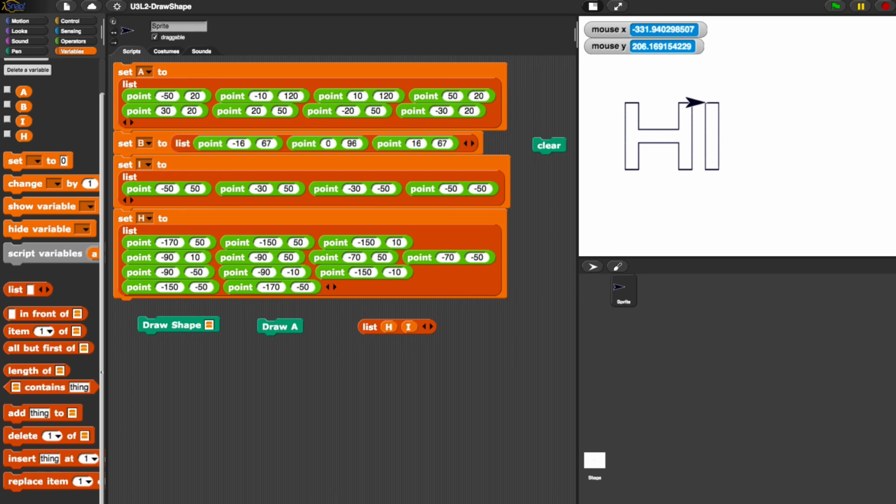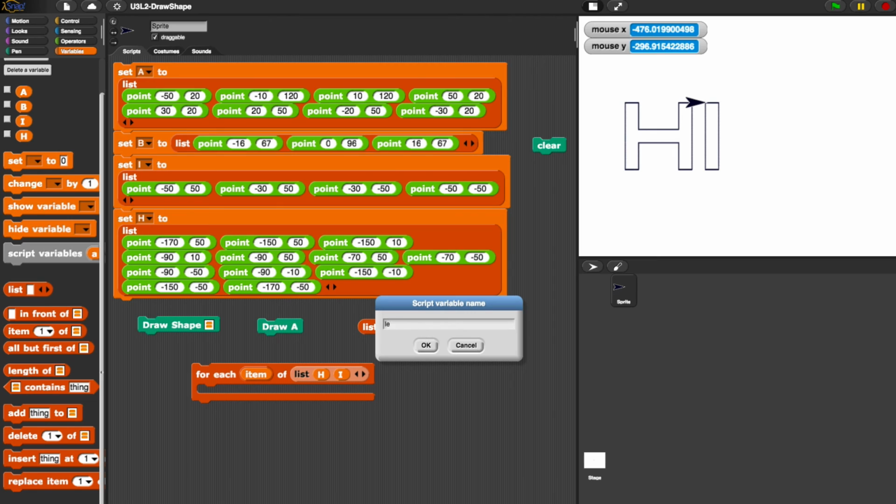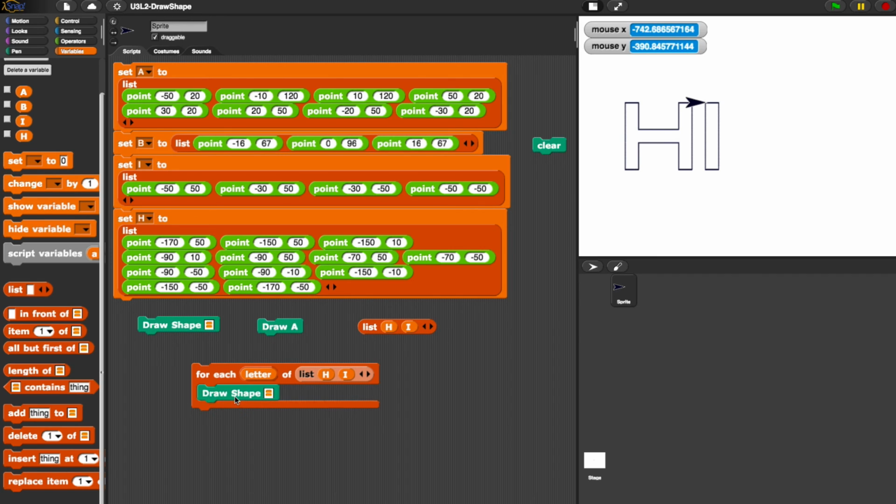For each item of this list, how do I get it to draw each item? So for each item, we have a block for that. So if we start off with this, for each item of list, well, what's the list? Here's the list. Duplicate. So for each item of this, now each item is actually each of these letters, so we could rename item with the word letter. So for each letter of this list, do this. Duplicate it. For each of them, draw the shape H and then draw the shape I.